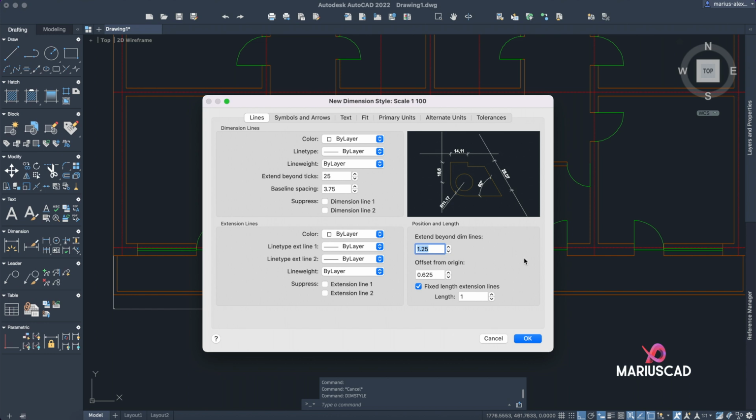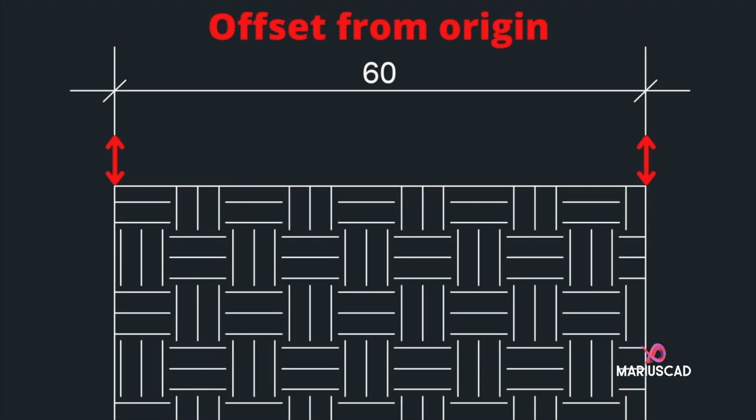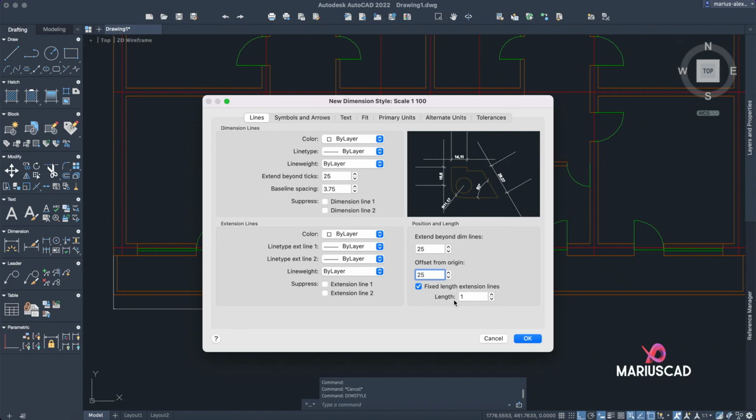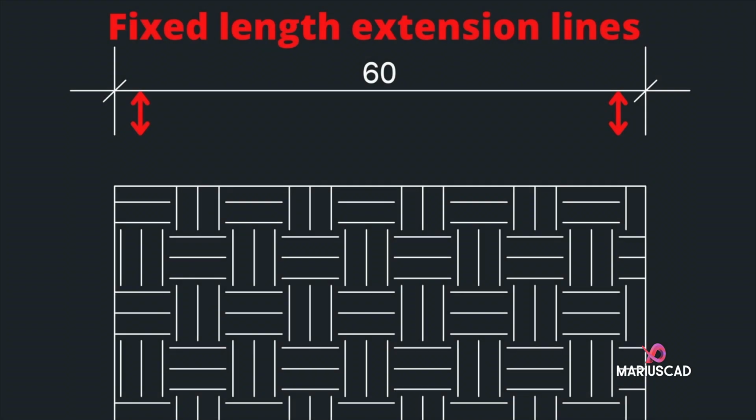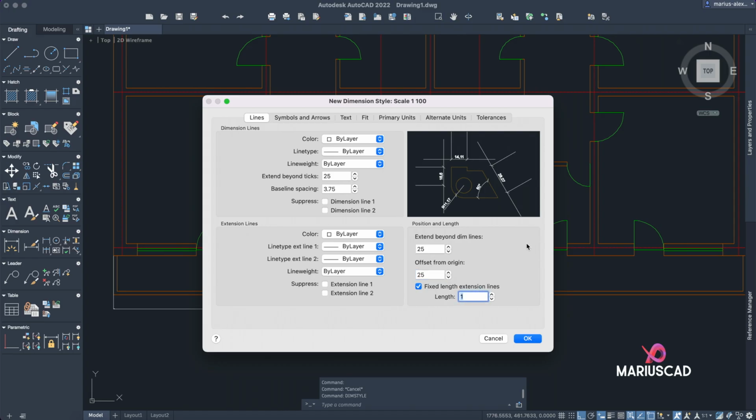And for our case, we will let it also just with 25. So basically, it is the same dimension like extend beyond ticks. The other one, you can see it better here, it will be the same also with a value of 25. And when it comes to fixed length extension lines, you can see those arrows, we will let it also with 25 units. But I repeat, it is just an example to understand what they will look like, and after that you will be able to manage your own dimensions.